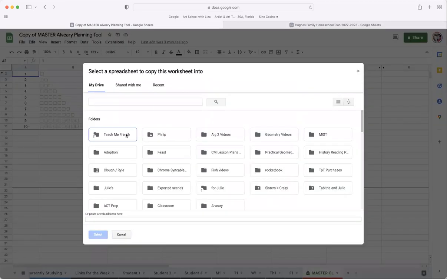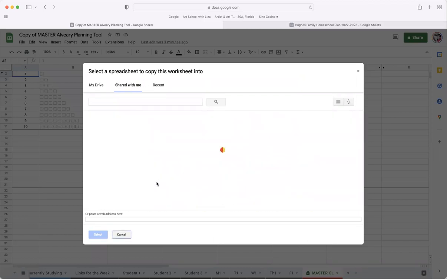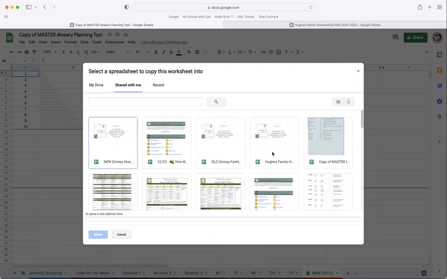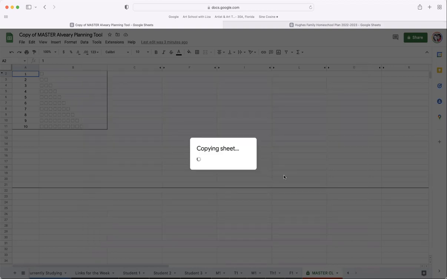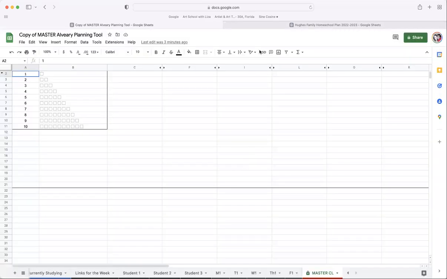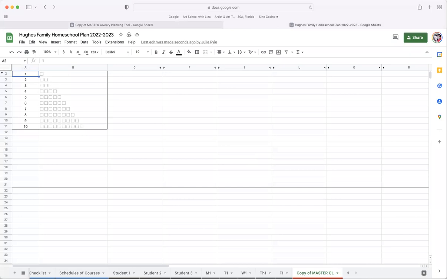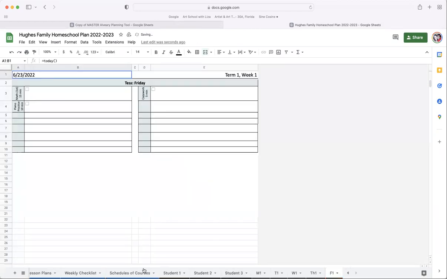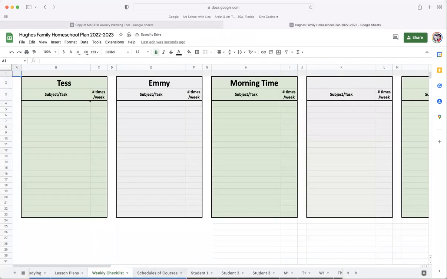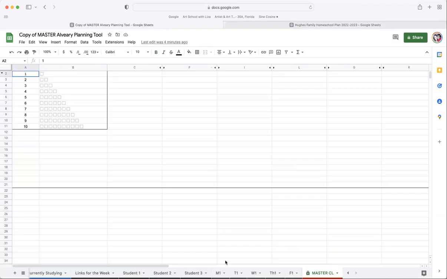Copy to an existing spreadsheet. This is again one that's shared with me. So I'm going to choose that one. Okay, so now, again, you have to go rename this, delete the "copy of," rename. Okay, and then you can hide that. You should never need to do anything with it. So let's check this out.